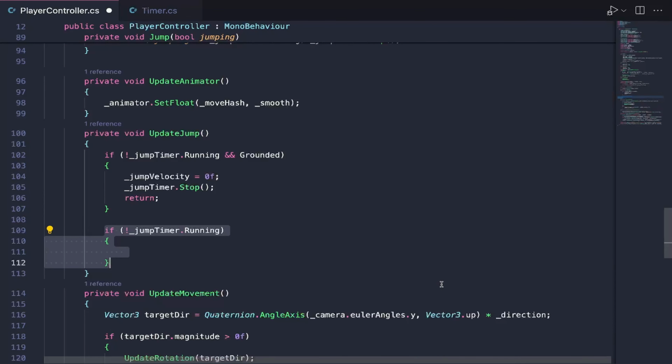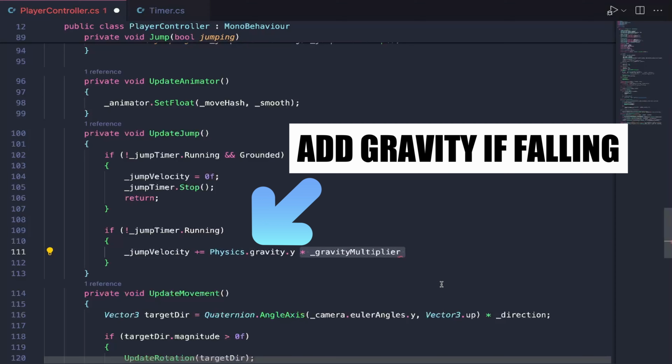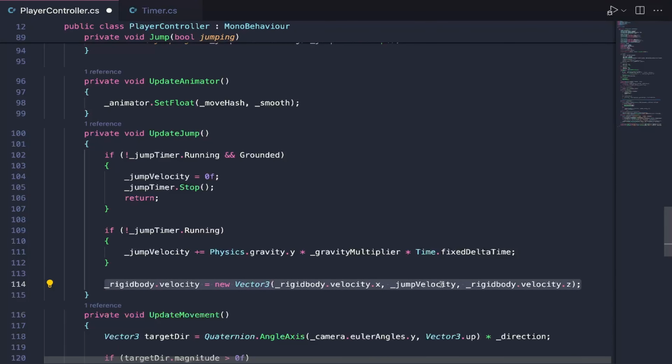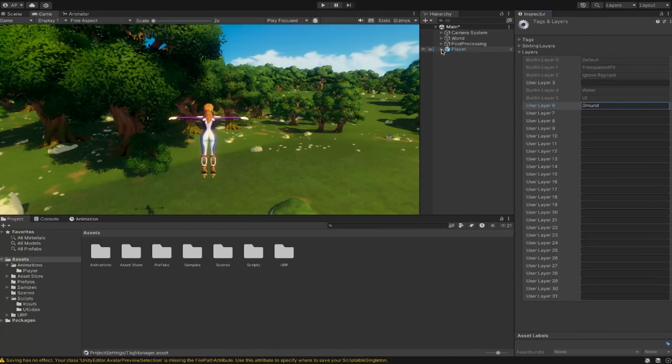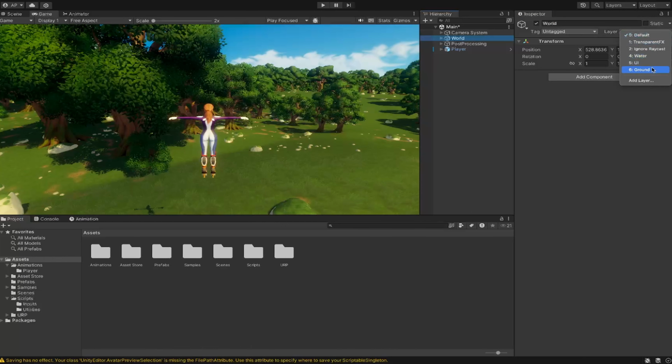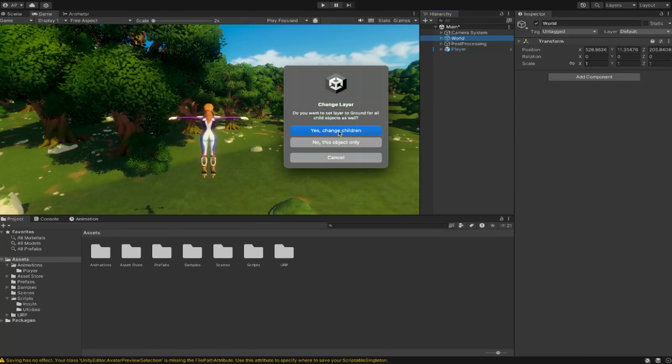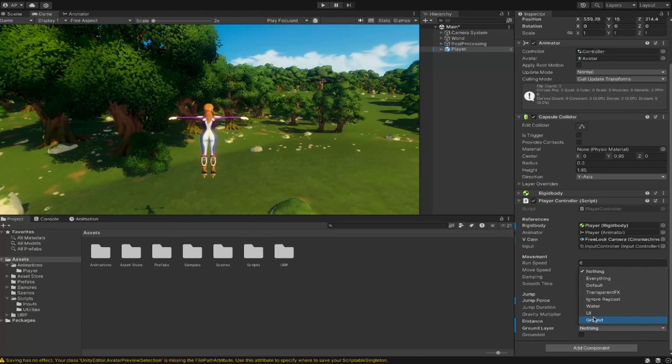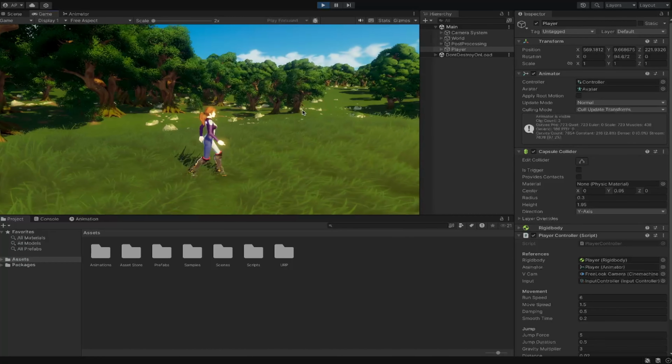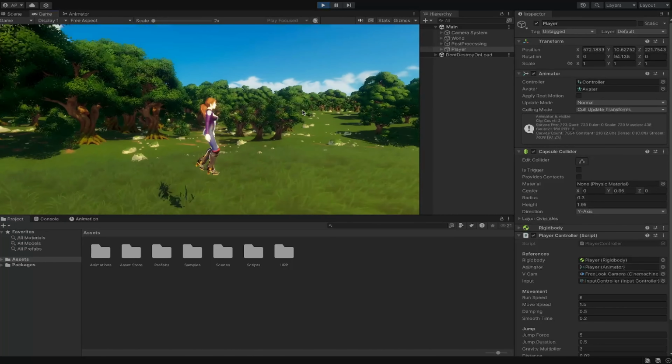To make the player fall faster once the timer has finished but we're still in the air, we update the Rigidbody gravity with the gravity multiplier. And to actually make the player jump, set the Y component of the Rigidbody velocity to the jump velocity property. In the editor, create a new ground layer and set the world game object to it along with all its children. Assign the layer in the player controller component and hit play. Our player has now gained the ability to walk in the air.